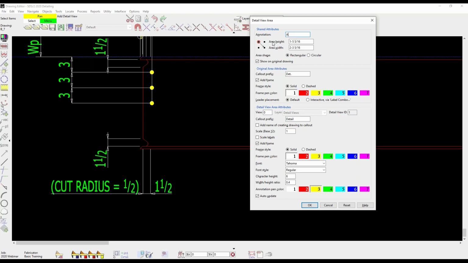The area. So this is the area that I selected from my left point to my right point, the area height and area width. Now, when I'm drawing that box, I want to be sure to grab the right area because once I say okay to this screen, I am not going to be able to modify that. Then I have an area shape. I have a rectangle or circular. Now, I said I can't modify it. I can delete the view and recreate it very easily.